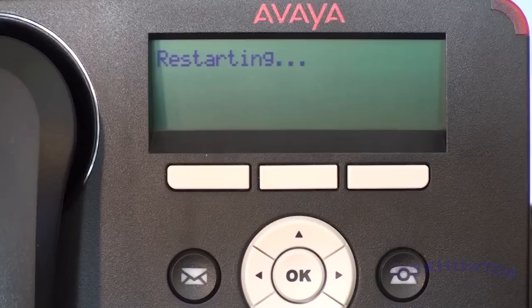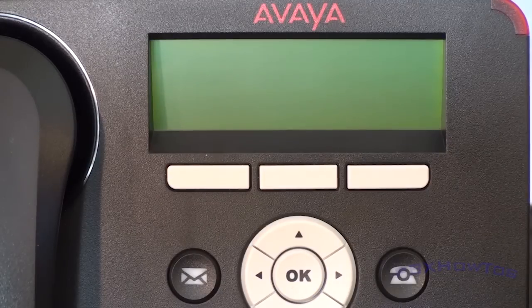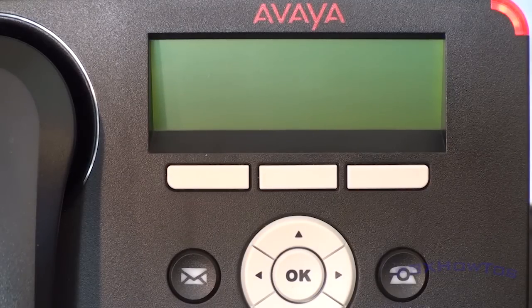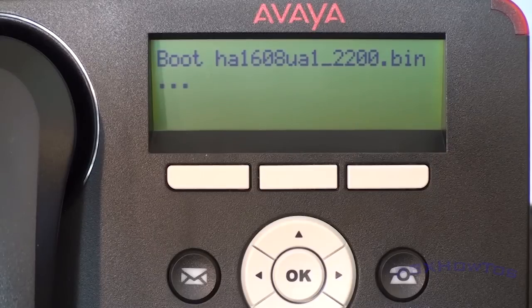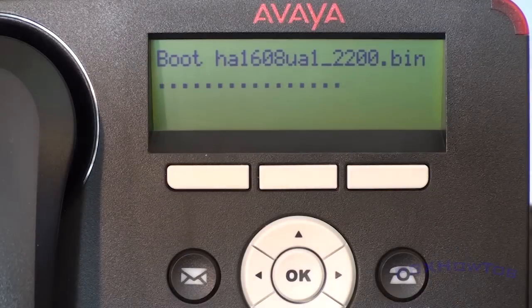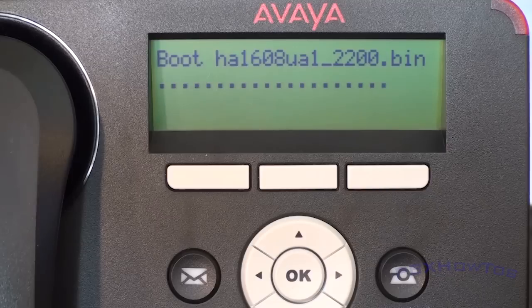Okay. So now as it reboots, you can see it's going through the restarting phase. Now I'm going to edit some of the time frame out just because it takes a while to do the flash. But I won't edit out the actual boot up process because these phones boot pretty quickly. All right. So you can see there's the old firmware that it's booting off of. That's the first file that you're seeing.